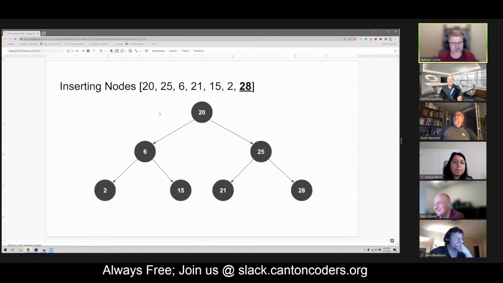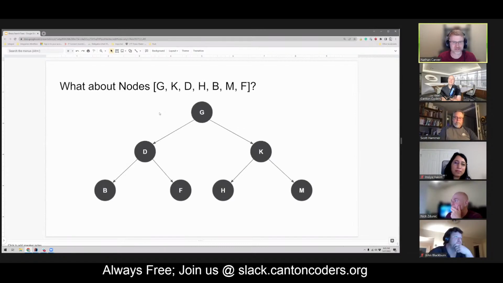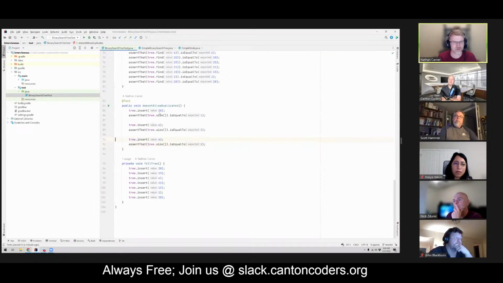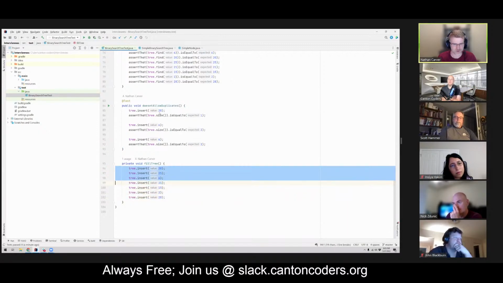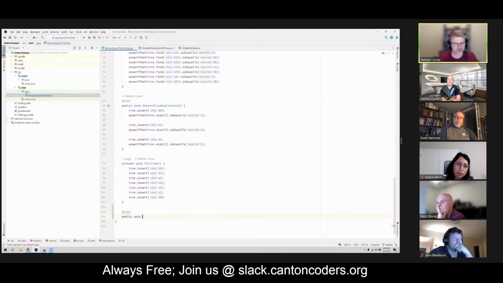We can insert, there's a lot more to this. Well, wait, that's just integers. What if we want to do this? What do we do? I'm going to create that test. Actually, I'll just start, I'll keep it simple. What do we do? How do we get our tree to allow for strings?